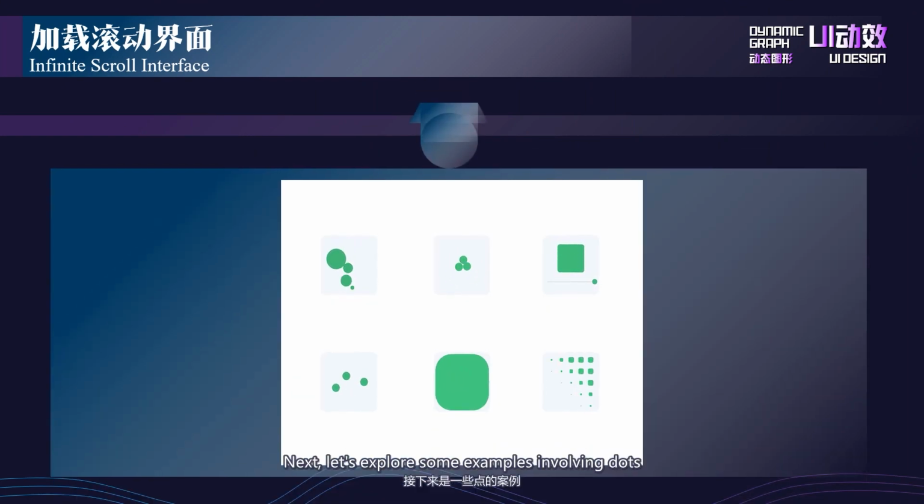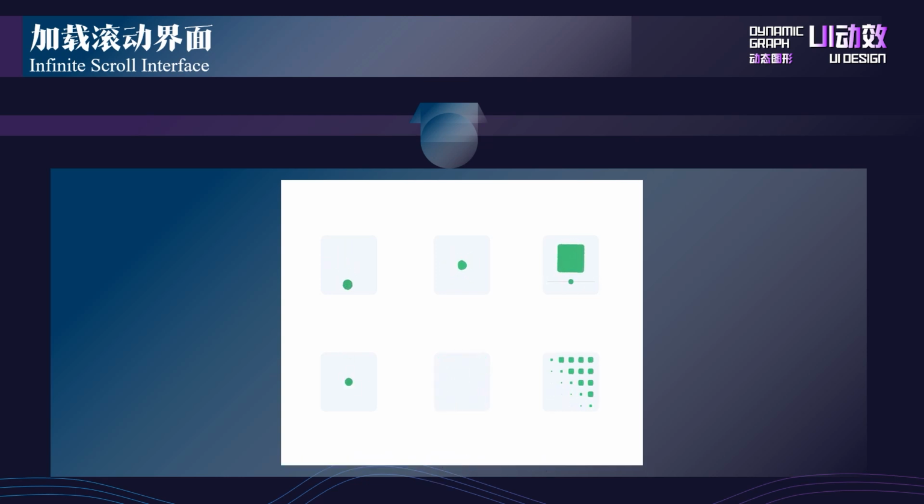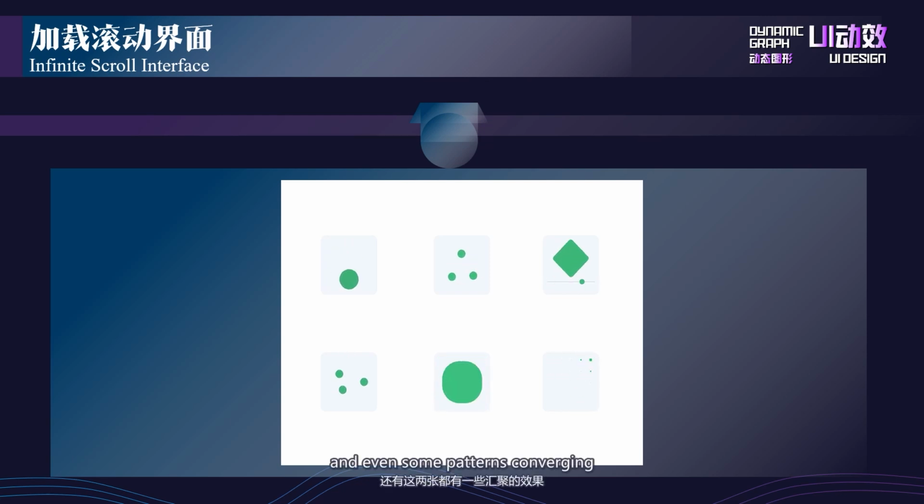Next, let's explore some examples involving dots. There are animations of dots expanding and shrinking, forming new shapes, and even some patterns converging. In short, there are countless possibilities for variation.